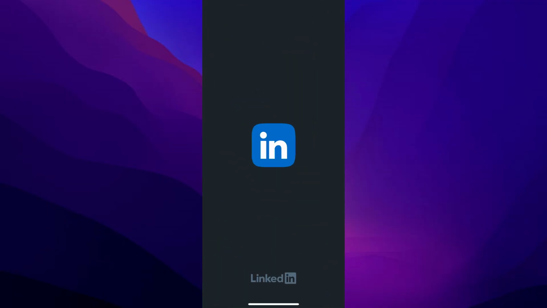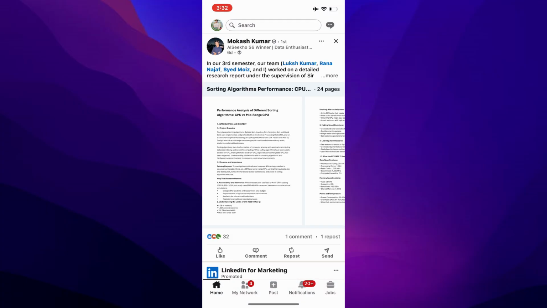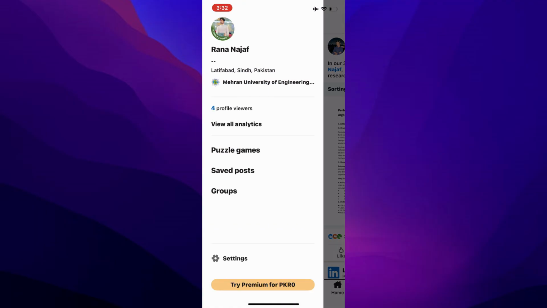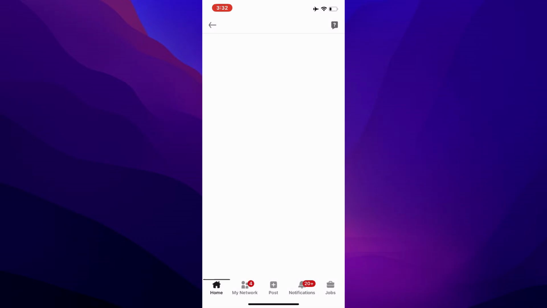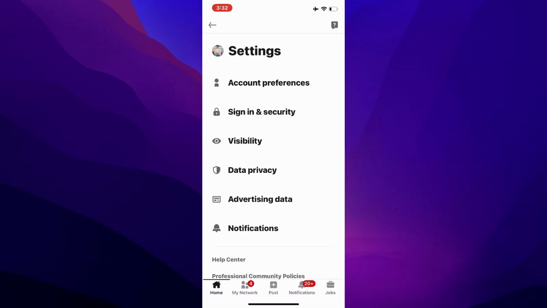First, open your LinkedIn app and log into the account you want to verify. Once you're there, look for your profile icon at the very top left of the screen. Make sure to follow along carefully so you don't miss any details. Tap on the profile icon, and from the panel that appears on the left, tap on the settings option at the bottom. Next, you'll be taken to the settings page.